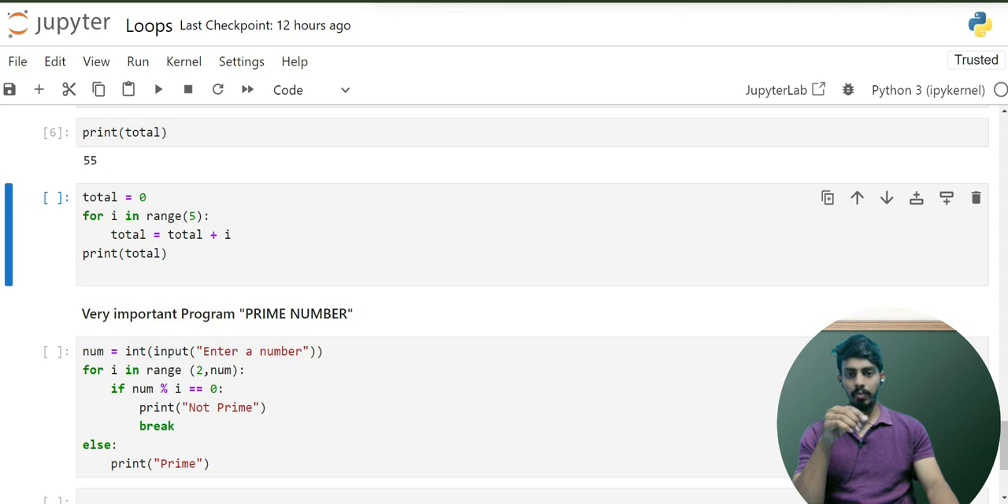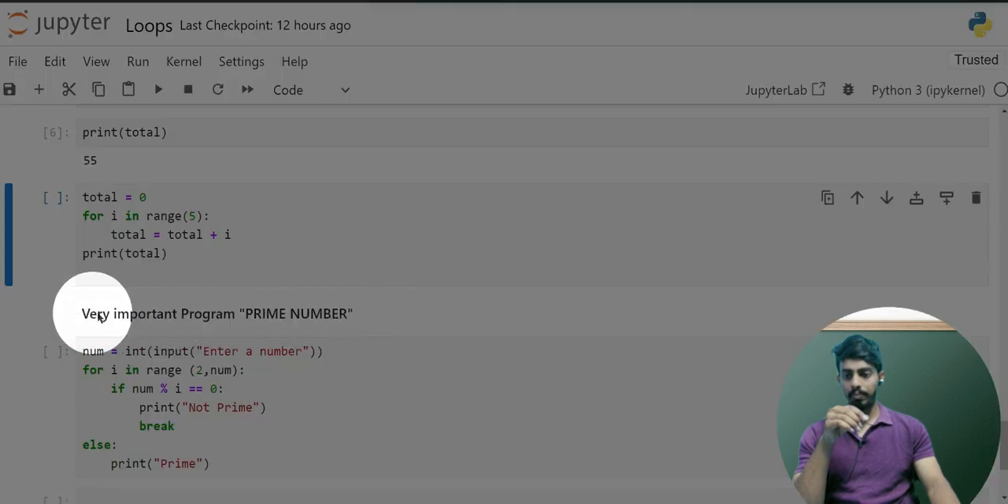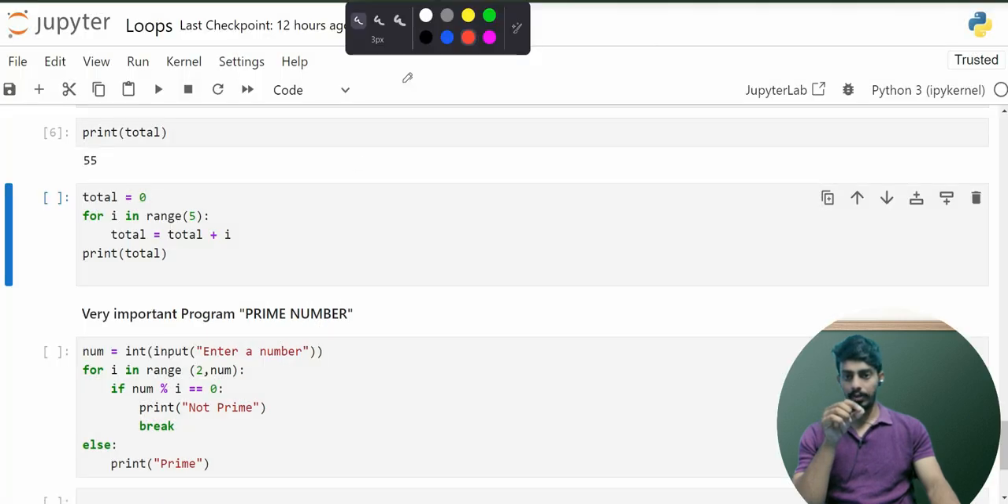And the most important program is prime numbers. You have to understand this concept very clearly. This is a must program that everyone needs to understand, because this question has been asked in n number of companies in interviews. So please pay attention to this. Let us try understanding this concept.